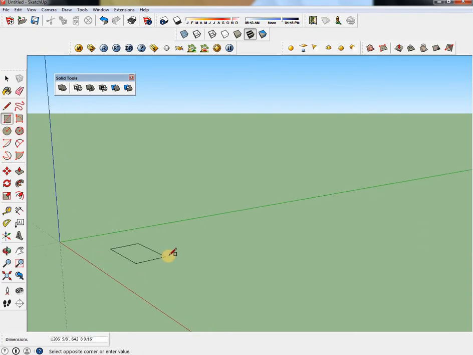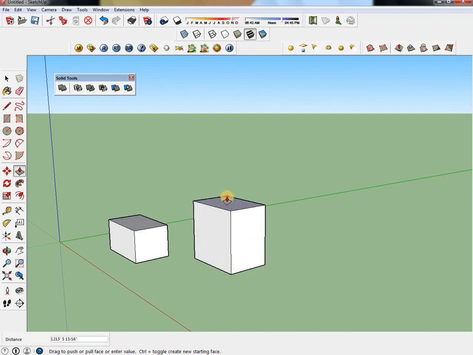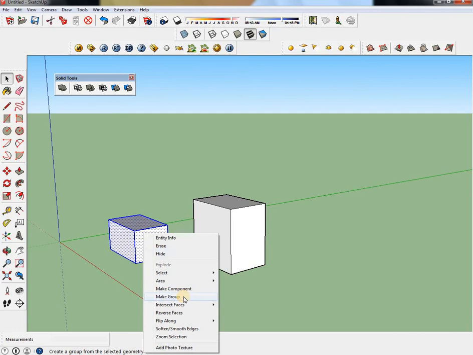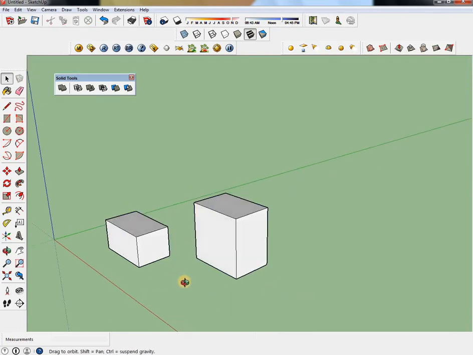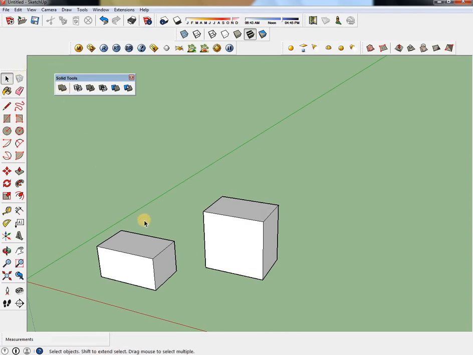Take the rectangle tool, draw two rectangles or two elements, give some thickness using push-pull, make a group, then merge.